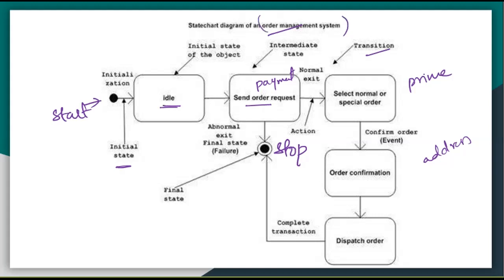Now you're not going to say that the order has still not reached, so you're not going to end it. So this particular state chart diagram is only for the order management system. Now, when your parcel reaches you, for that purpose you need to draw another state chart diagram.